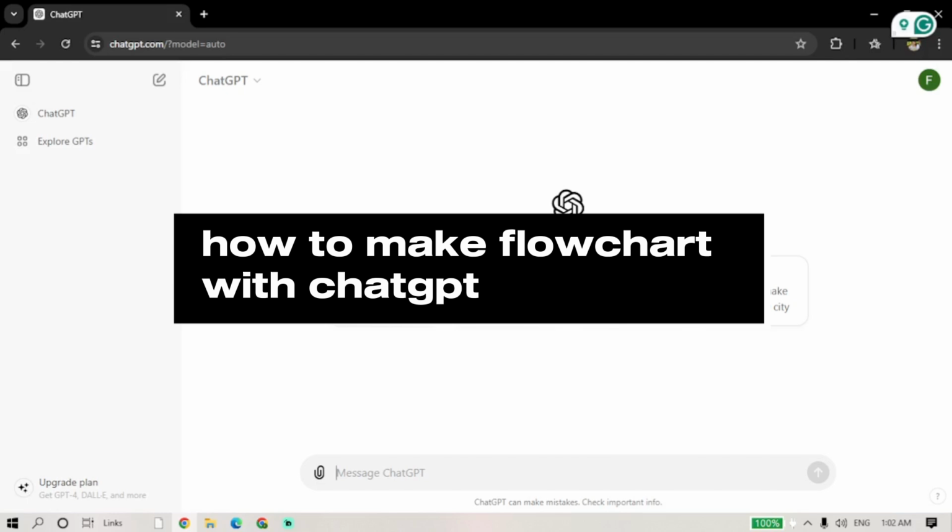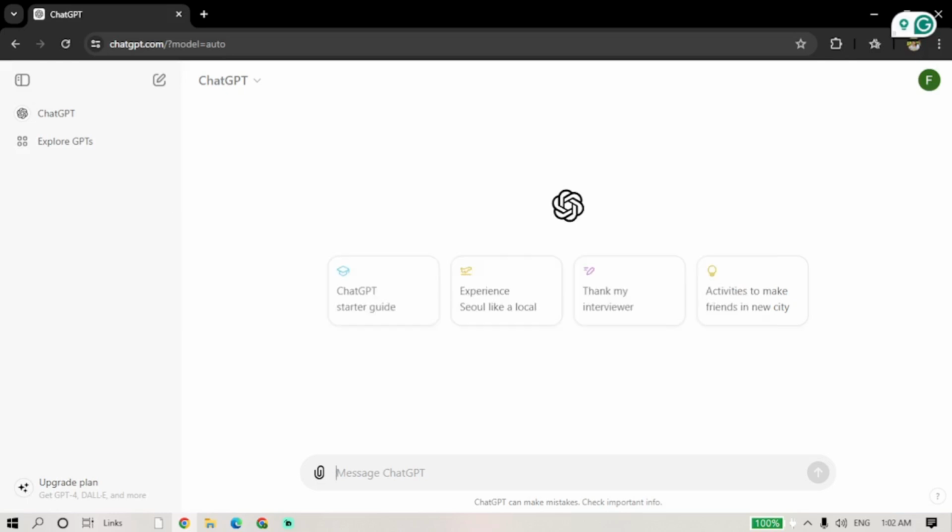In today's video, I'll show you how to make a flowchart with ChatGPT. First, open ChatGPT on your PC and then type in create a flowchart for the topic you want to make. Wait for ChatGPT to finish generating your flowchart.